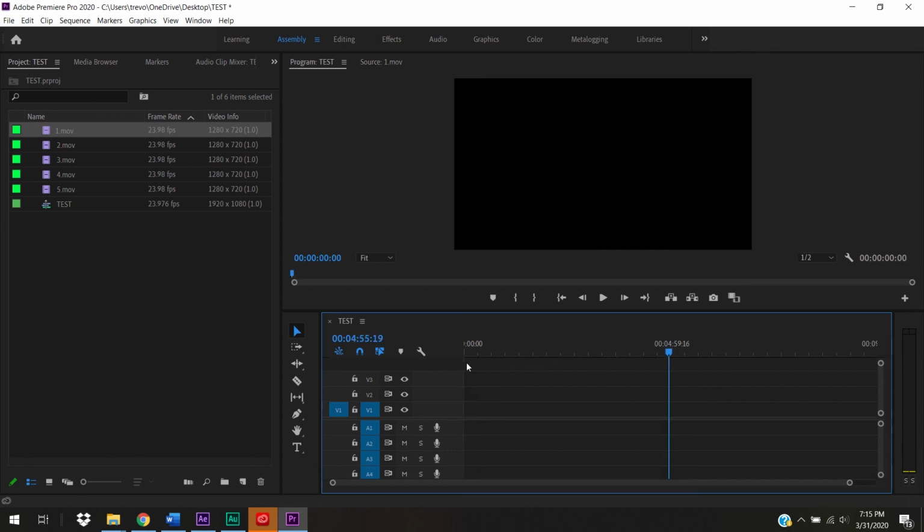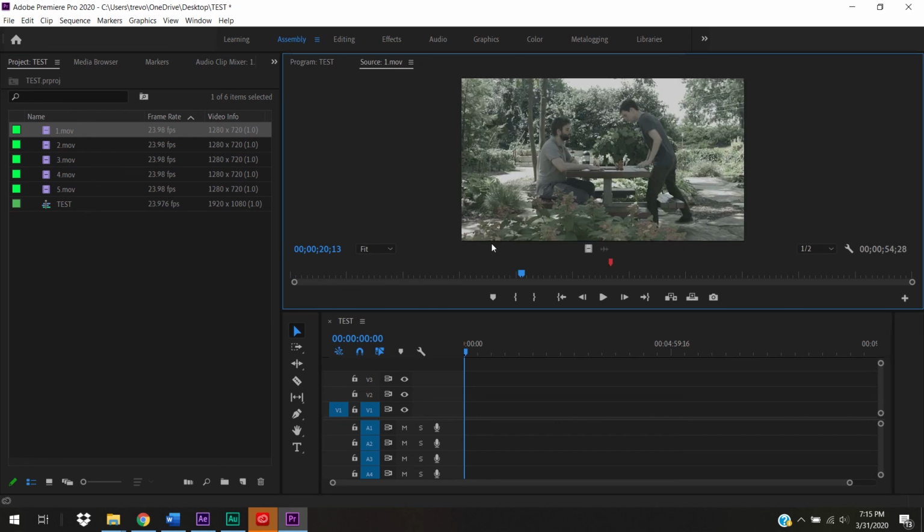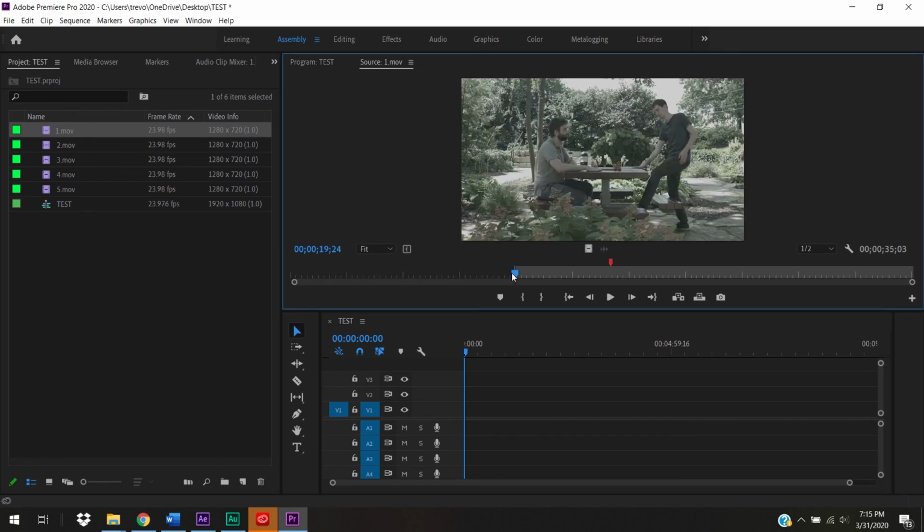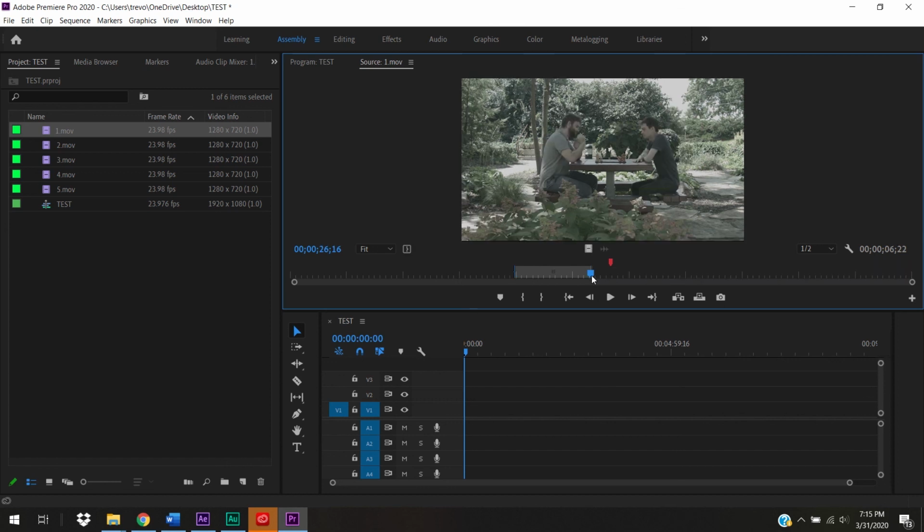I can scrub forward and backwards, but there's nothing in my timeline yet, so I can't really work with it. But if I open something into my source monitor, maybe I set an in point, maybe I set an out point. I should definitely do those things. And then I want to bring those things into my timeline.